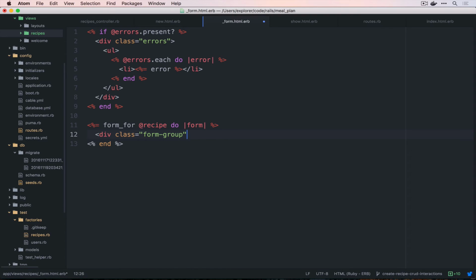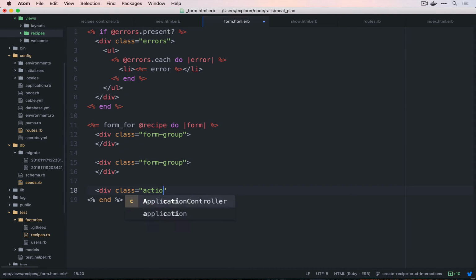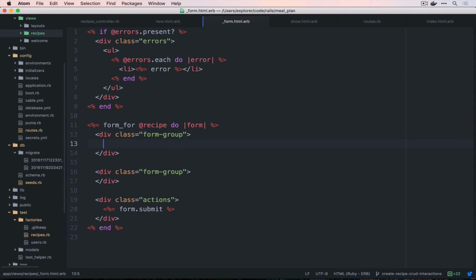This will be a form group. I'm actually going to copy this because we need two of them. And then we'll start from the bottom up. So we'll say div class, we'll call this actions. This is where we're going to put our form submit button, which is just going to say submit. Or it's just going to be submit, but it's not going to say submit. And that's one of the cool things that this form builder is going to give us, so that I'll show you here in a second.